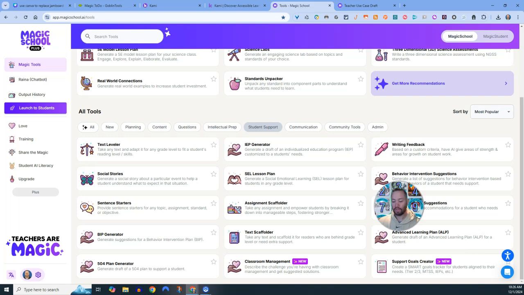Alright, so these were my three differentiation, inclusion, accessibility tools that I would like people to check out. I think they're amazing. I usually stay within these three when I'm doing my work. So I hope this helps, and I hope this is a video worth checking out.